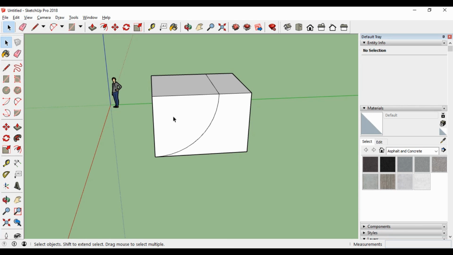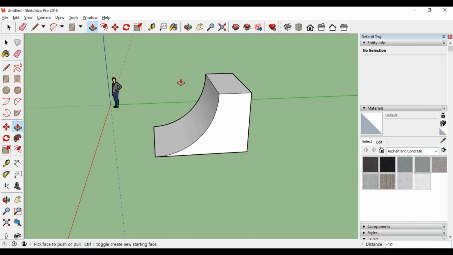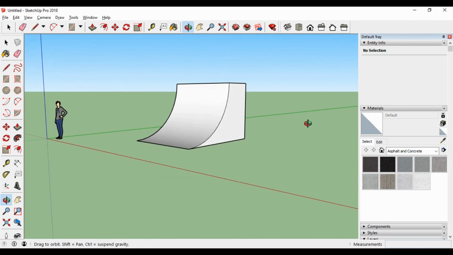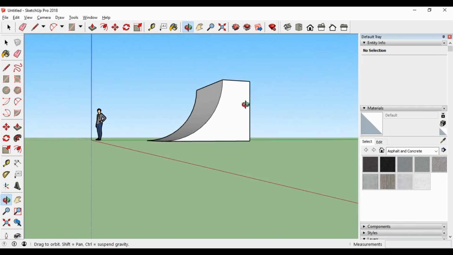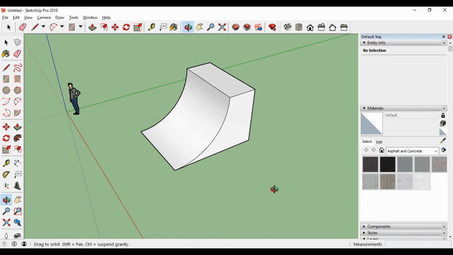Now I want to remove this surface. So for that again we need to go to the push pull tool, right? So shortcut key for that is P, press P, select this face and just drag it behind and release it. So you can see your curvature has been created. Again hit space bar. So your quarter pipe has been created. I hope it is useful for you. Just practice this simultaneously. See you next time. Thank you.